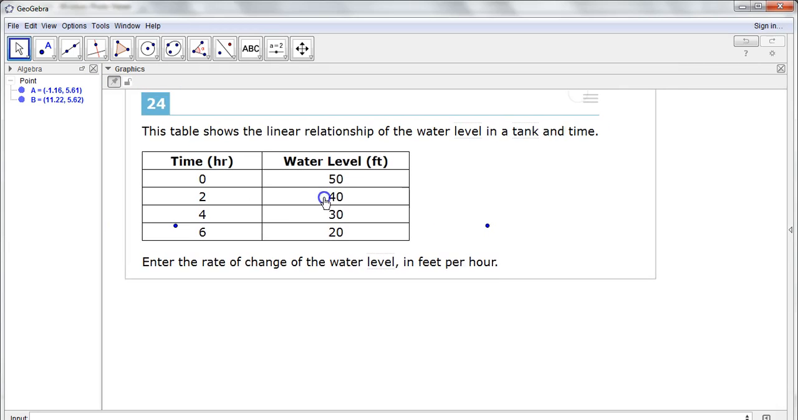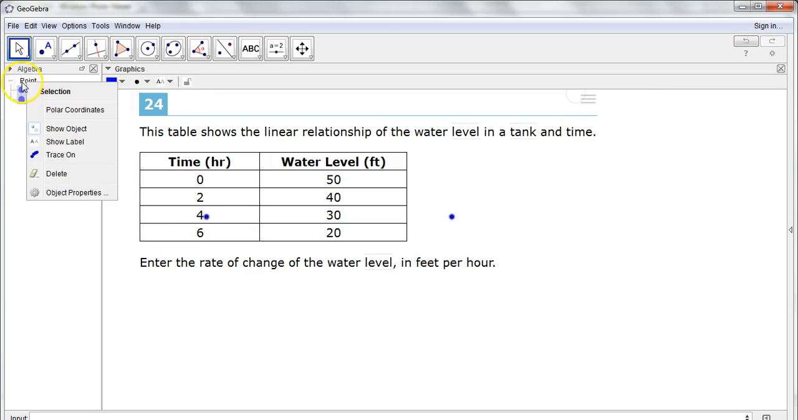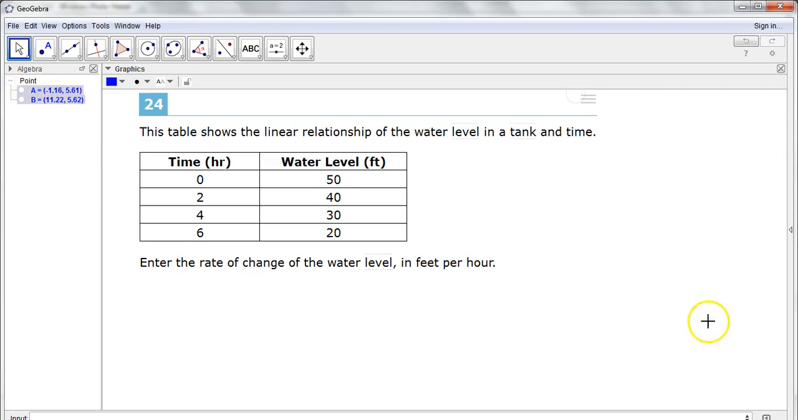Now, no matter what, as we zoom in and out, you can see the points moving, but now the picture doesn't depend on those. And then you can just hide those points by right-clicking a point and then going to show object, and that'll select both points we have. Okay, so here is our info.